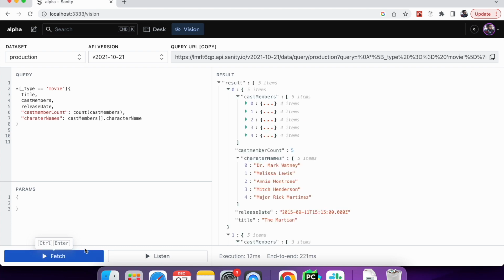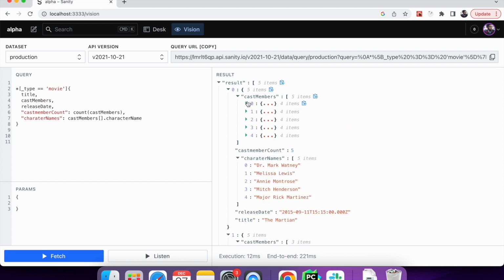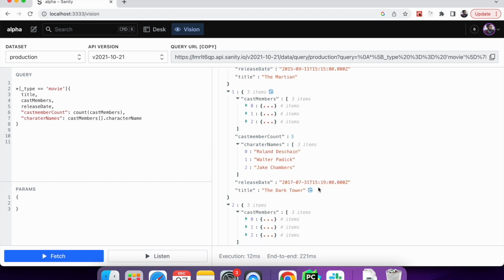So if I run this, now you can see we have the cast members also. This is the cast members, which has the list of JSON objects, and we also have character names where the proper character names are listed.